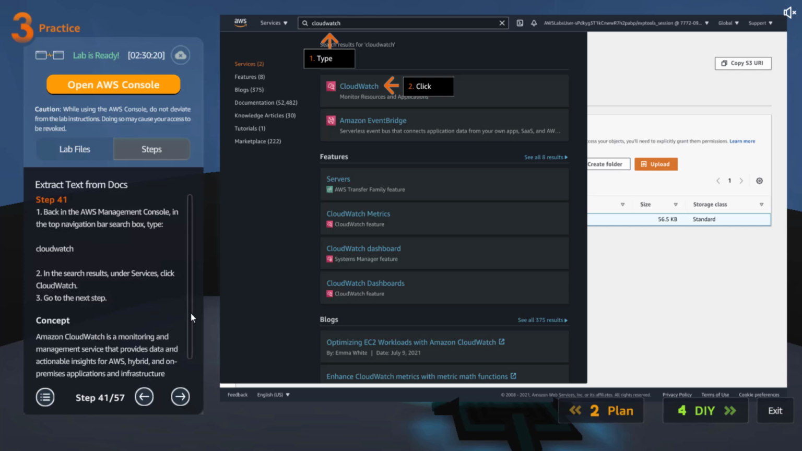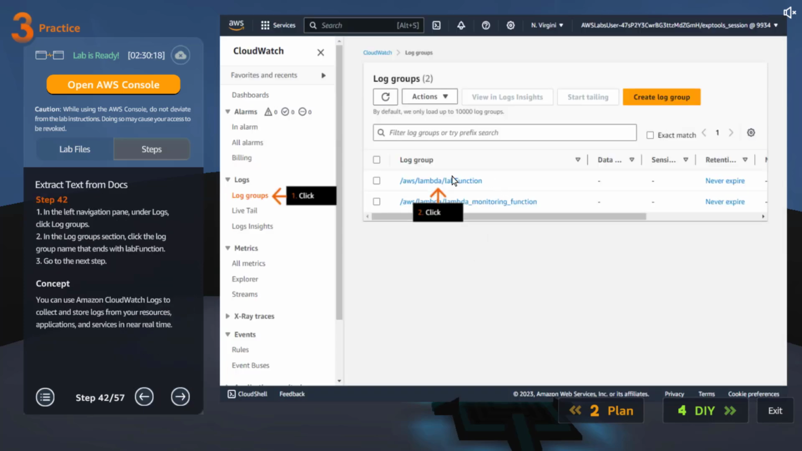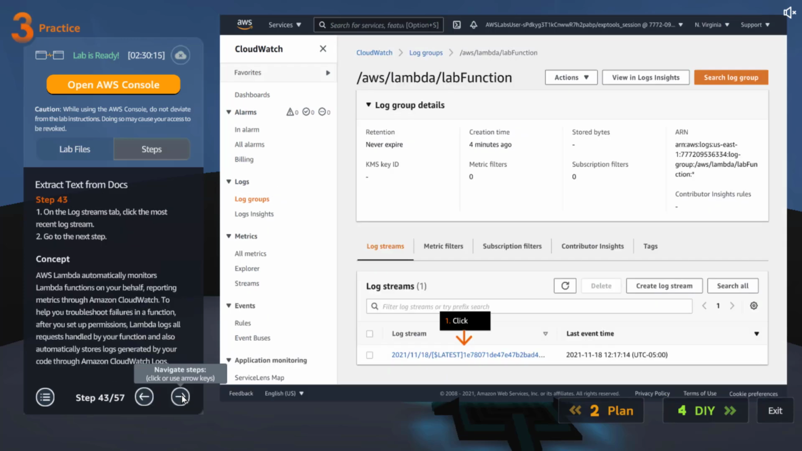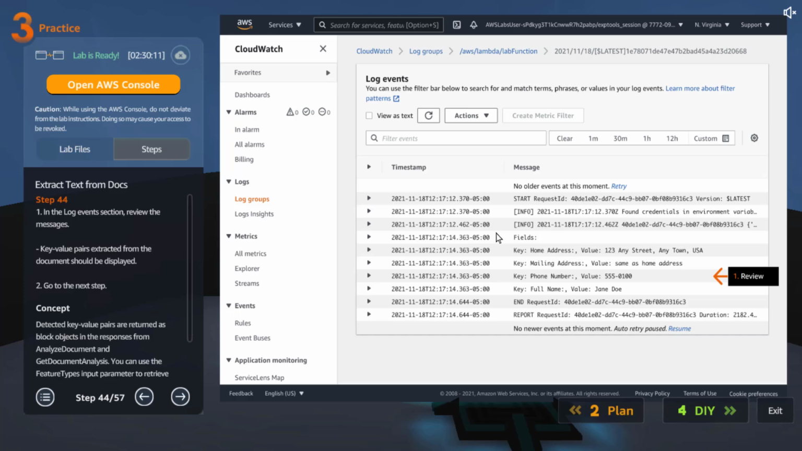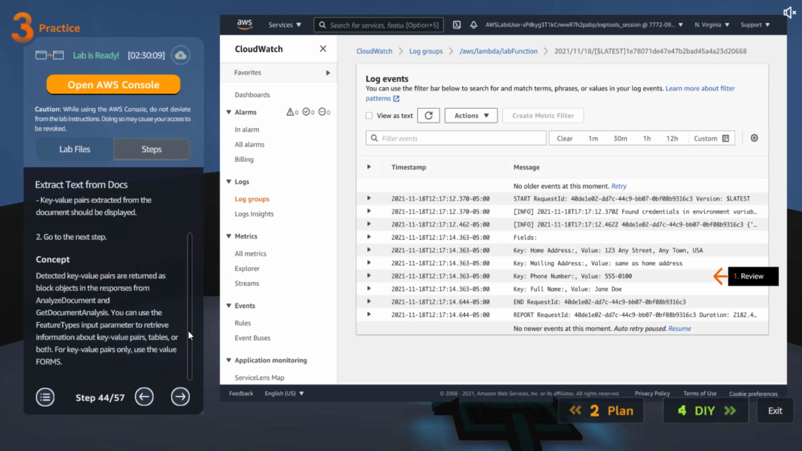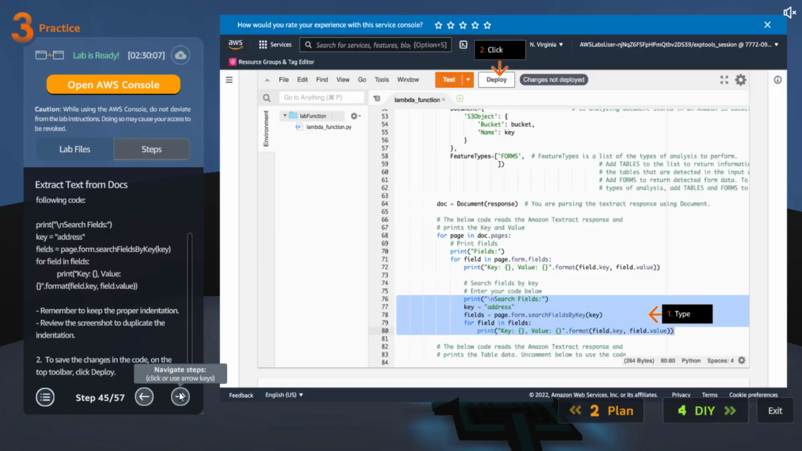And now let's go to CloudWatch and the log groups, the lambda function's log group, then open that. And then you can see the values it is logging as part of the lambda function.